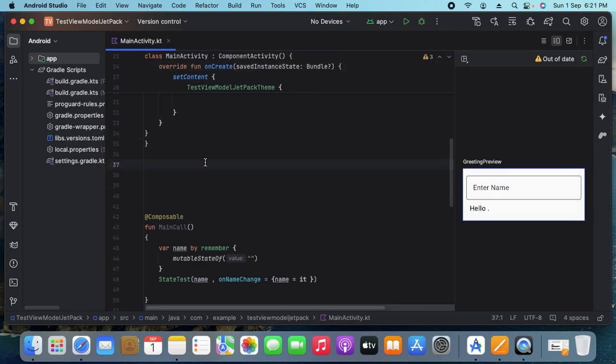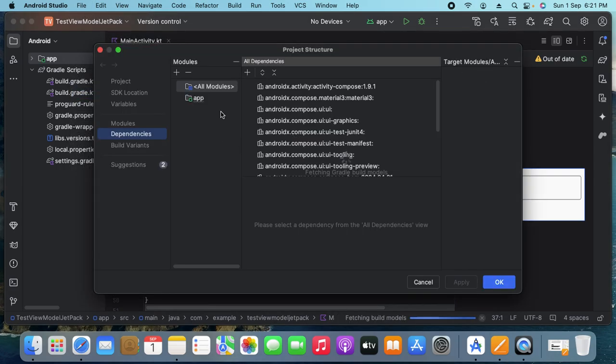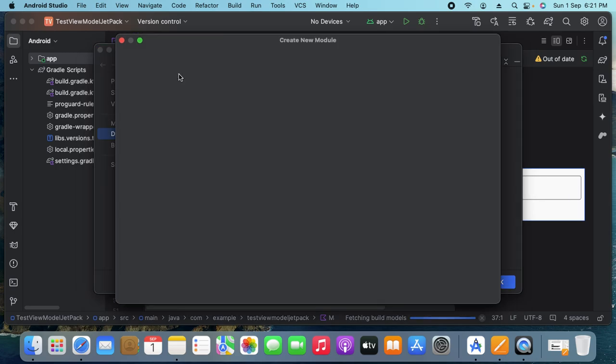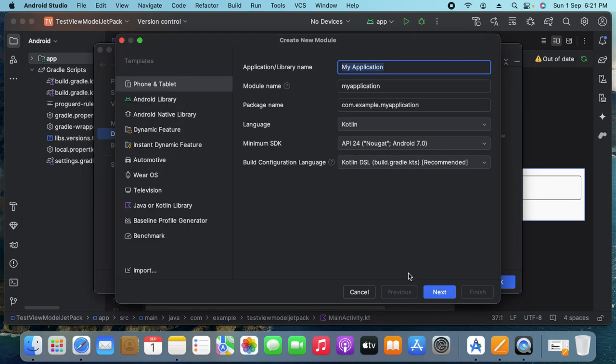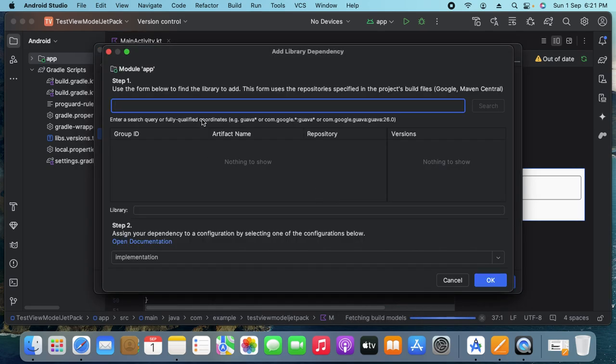Okay, for view model, what we have to do for compose. Here you have to go to your project structure, and you can directly build it there, but I will just describe it. Here you can add, if you want to search for any new module, the basic thing is to search for new module creations, and if you want to search for the dependency, you can go to the library dependencies here.